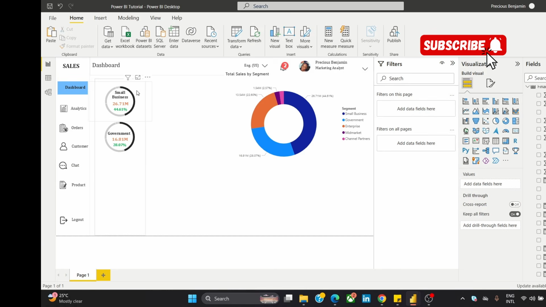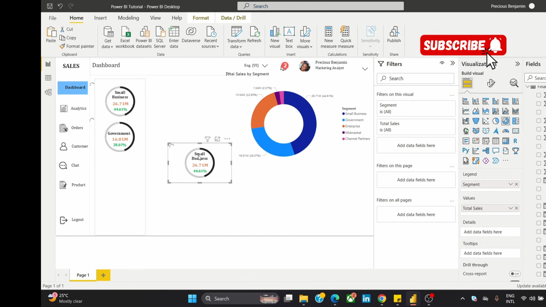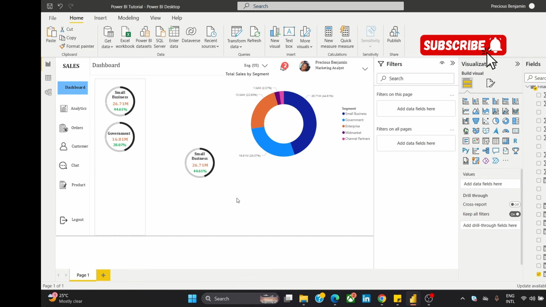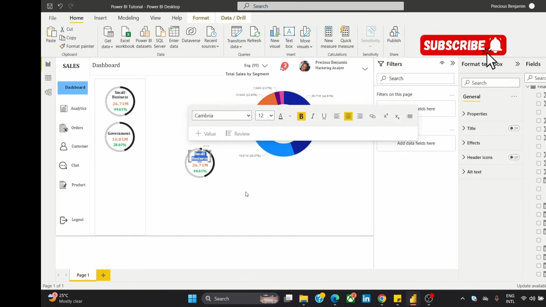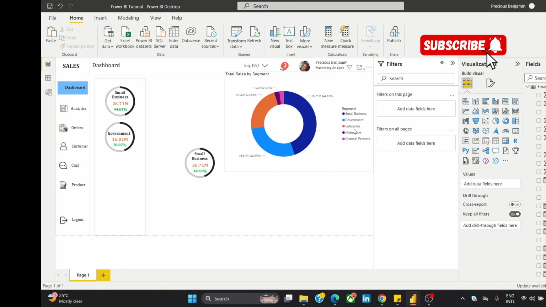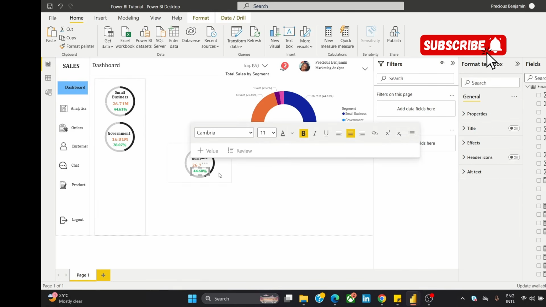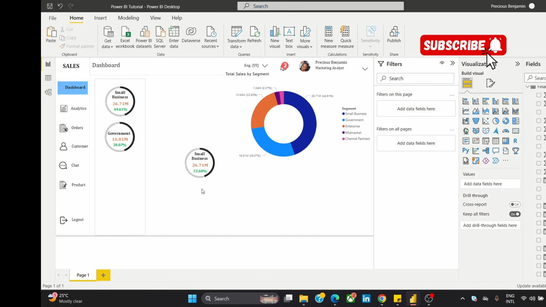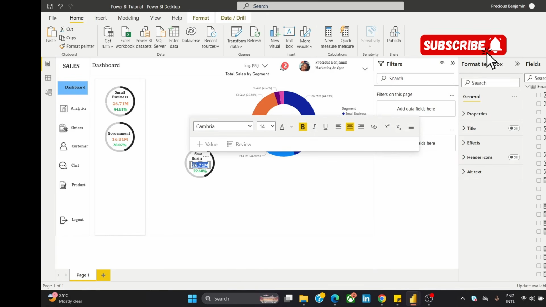Now the next one is we can also copy and paste. So firstly, let's ungroup this. The next one is what? Enterprise with 22.60. So we come here and say 22. Then we can come here and say 13.54. So we say 13.54 M.